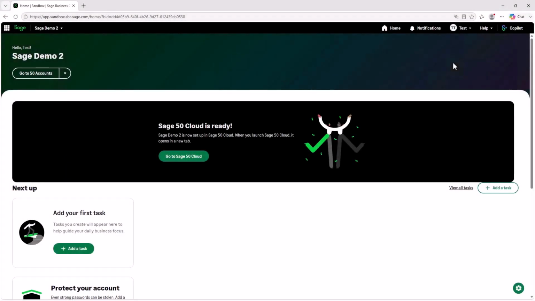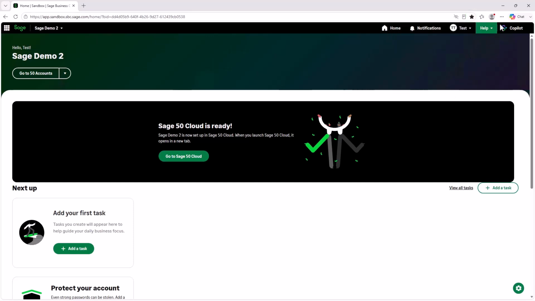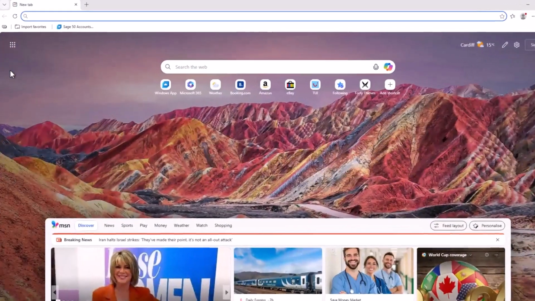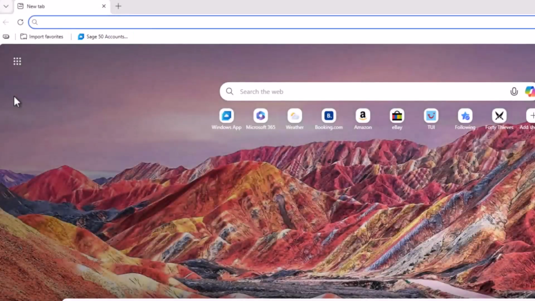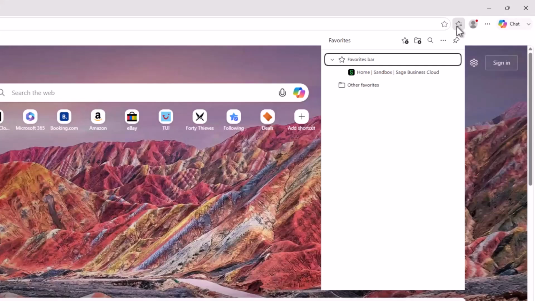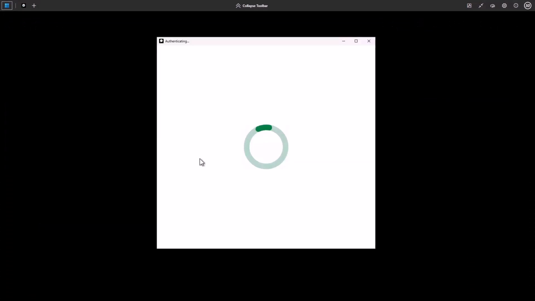One way to access Sage 50 accounts in the cloud is by saving it to your favorites. I'm using Microsoft Edge for this demo. Other browsers may look a little bit different, but the process is broadly the same. Just click on the star icon to add it. From there, open your browser. You'll see a shortcut on your Favorites toolbar that you can click, or you can go to your Favorites and select Sage 50 accounts from the list. Enter your login details and you're in.